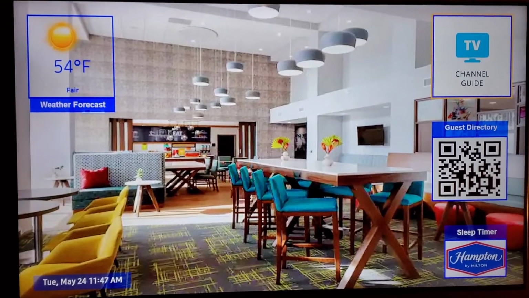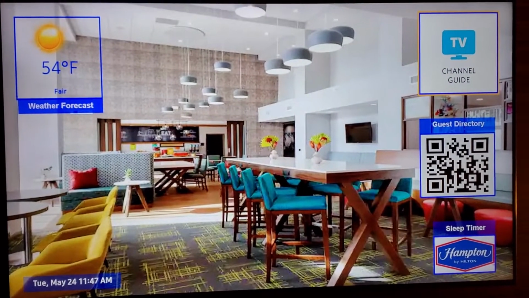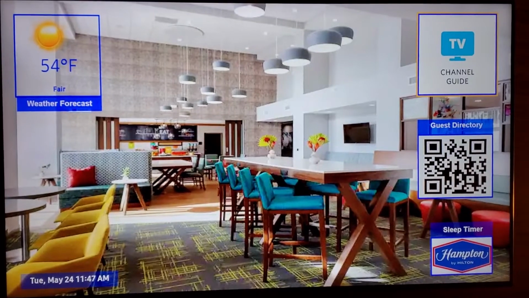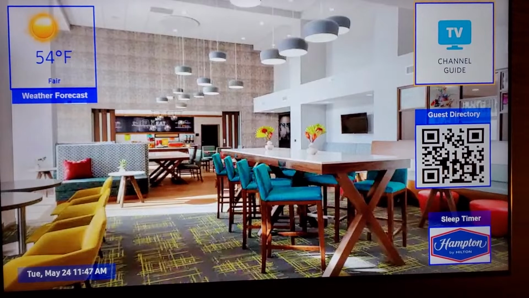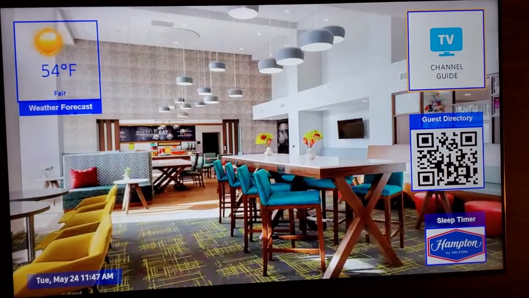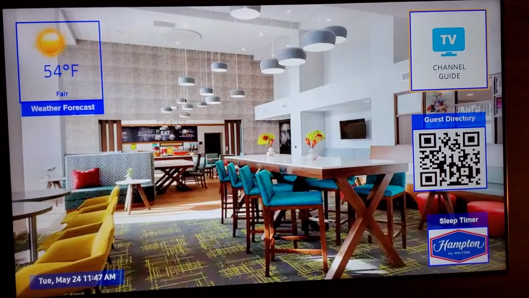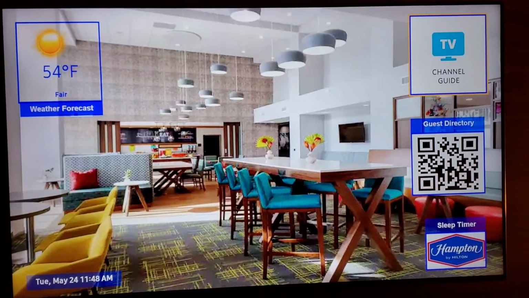So on the splash page, you've got the weather, and you can enter and get the extended weather forecast. You've got the time and date in the lower left, the channel guide in the upper right, and the guest directory. You just take your phone and scan that. It'll take you right to the Hampton Inn guest directory, and then the sleep timer in the lower right hand corner.